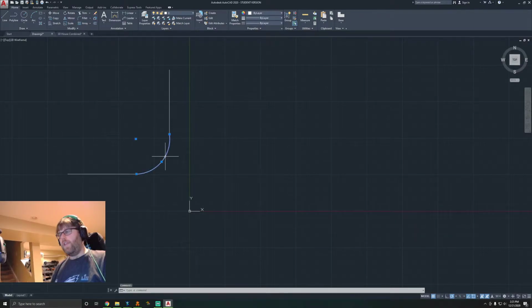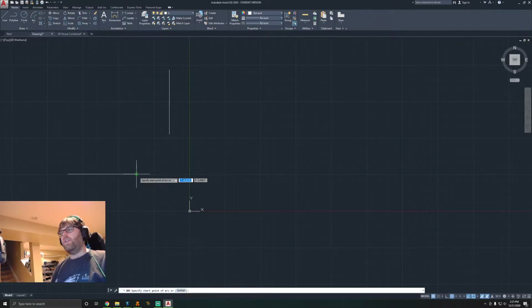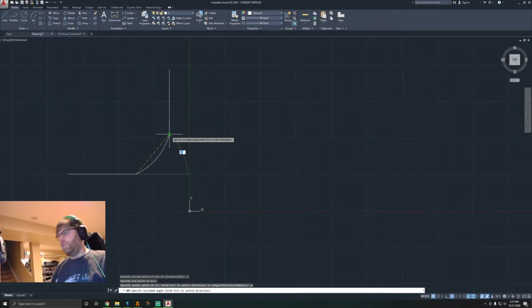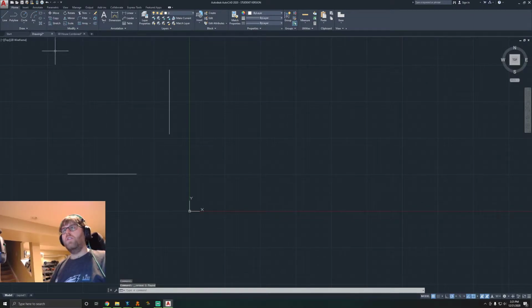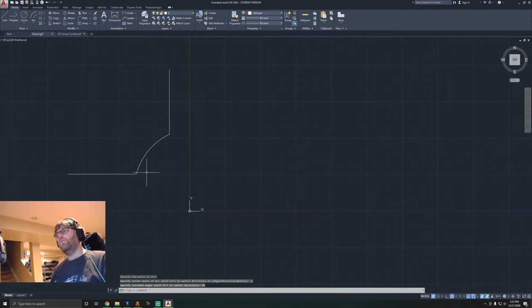If you wanted a specific angle, you could do the same thing. You could click start, end, angle, and say it's a 50-degree angle. Say you wanted it to turn the other way, you could just invert which one you clicked first. So say you were doing start and angle. If you went this way, that curve would end up going the other way, which is important for your site plan assignment.